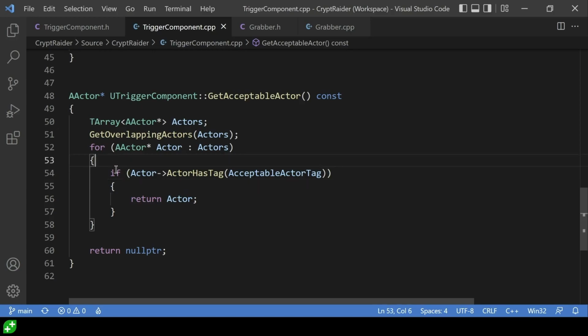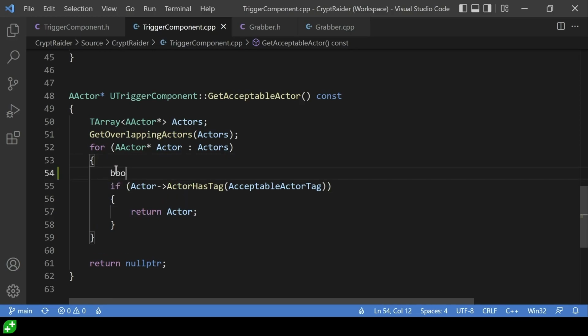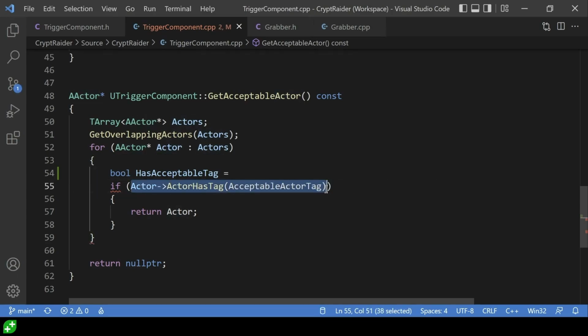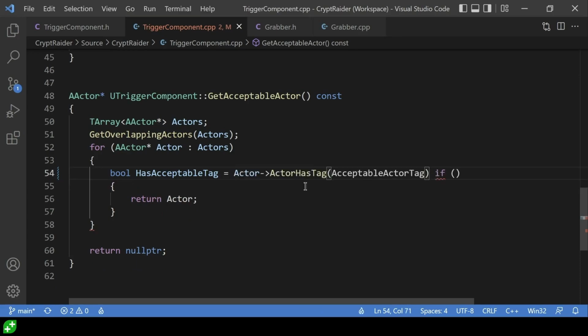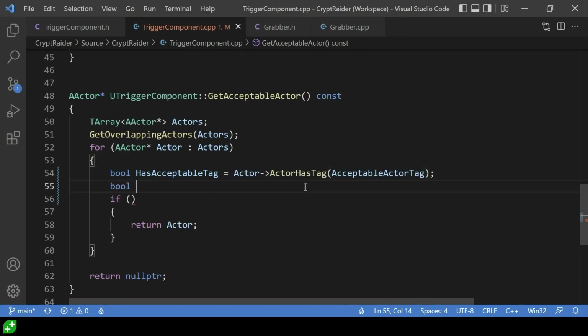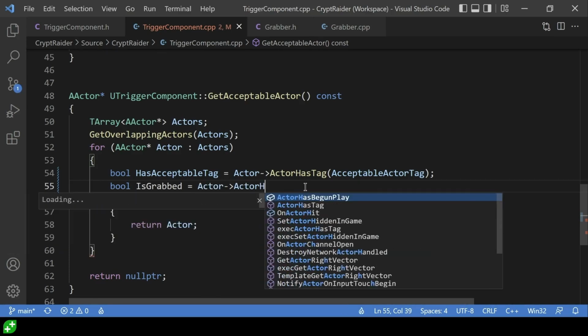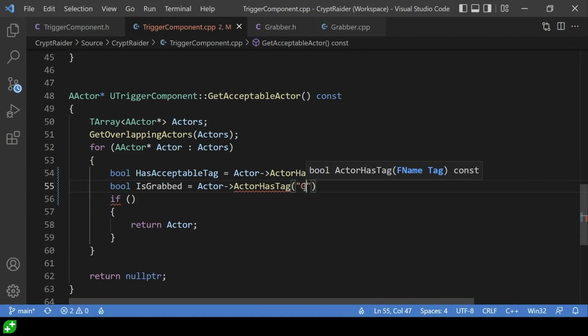Okay, so I'm going to put this into Boolean variables to make it super clear. So we've got bool hasAcceptableTag is going to be equal to actor has tag acceptable tag, like so. And put a semicolon on the end of the line. Now another bool is going to be whether it is grabbed. And we can get this by going actor, arrow, actor has tag. In this case, it's just going to be grabbed, like so. So we can say whether it's grabbed or not on this basis.